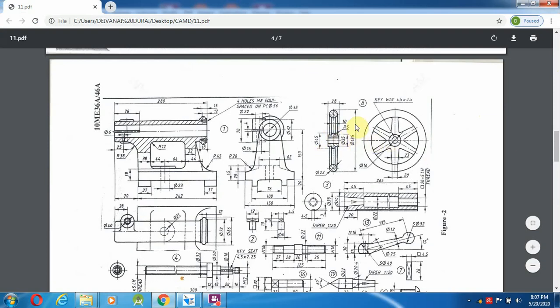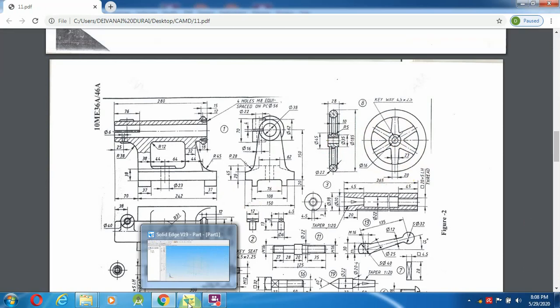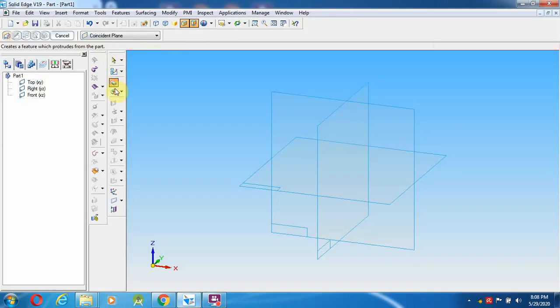Here they have given a sectional view, a sectional side view, as well as the normal front view. So these are the things we have to draw, and we are going to see them over here. First we go to the SolidWorks software and select the revolved protrusion option.